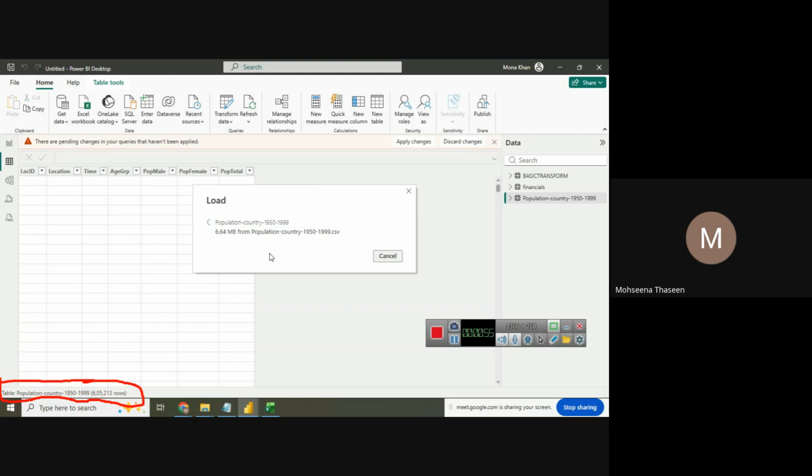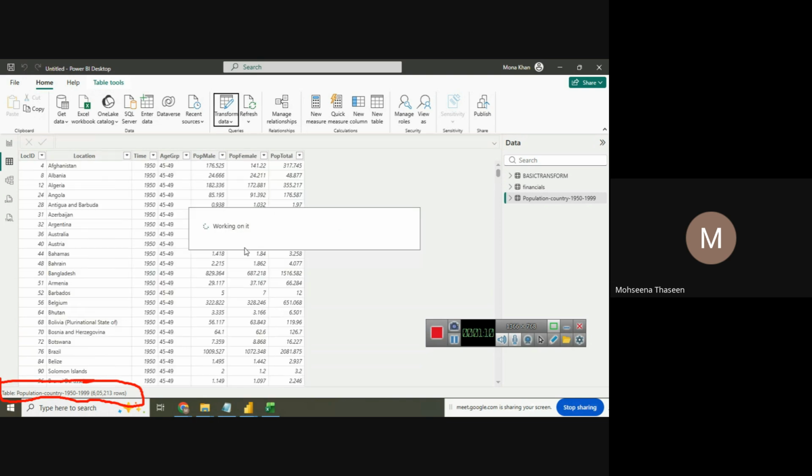Okay. While it is loading, see here. Pay attention, everyone. Here you can see how many rows are being taken care of. Earlier it was 6 lakhs. Now see here, how many rows are there? 1 lakh. It has been reduced down to 1 lakh. Clear?